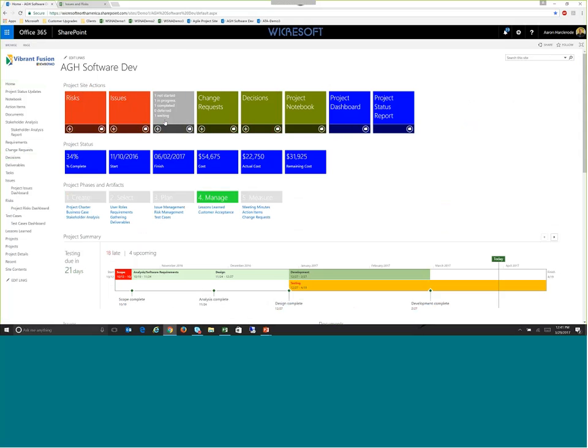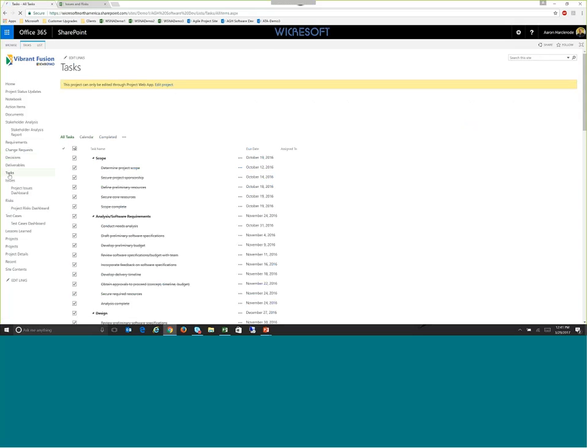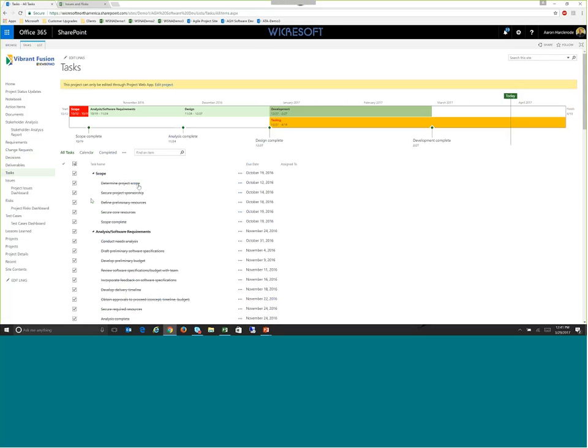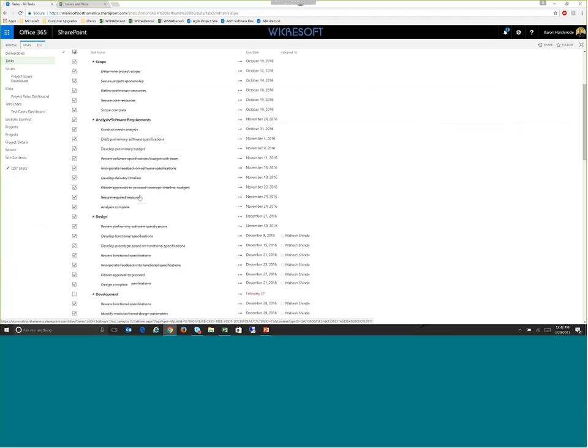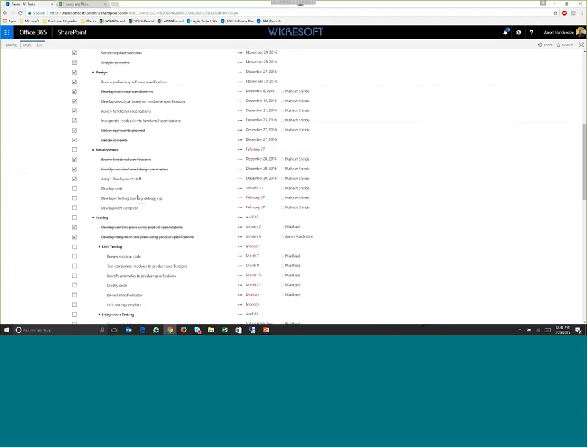So on the project site itself, I've got a link to the tasks list. Now, the tasks list that you see on the project site is a synchronized copy of the actual project schedule. This interface is a web interface. It's not as robust as Project Professional, but if I had this project opened up in Project Professional, I would be seeing the exact same items here.